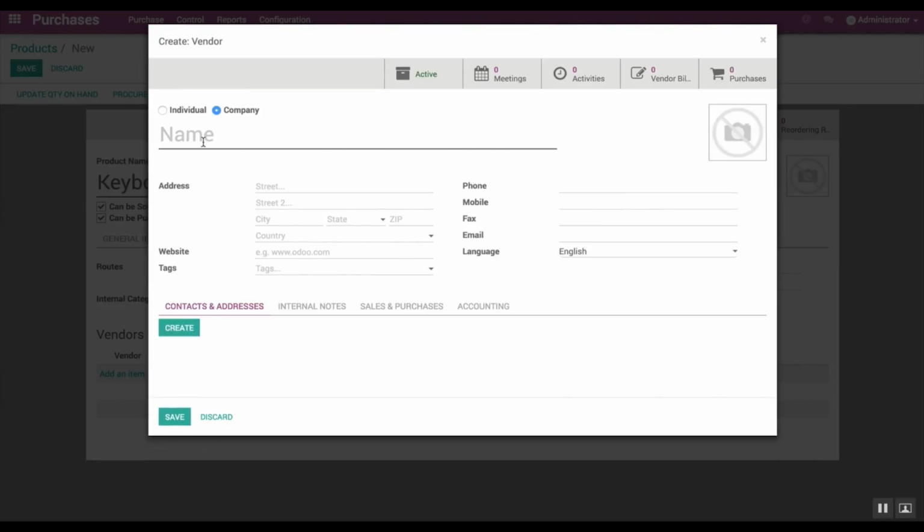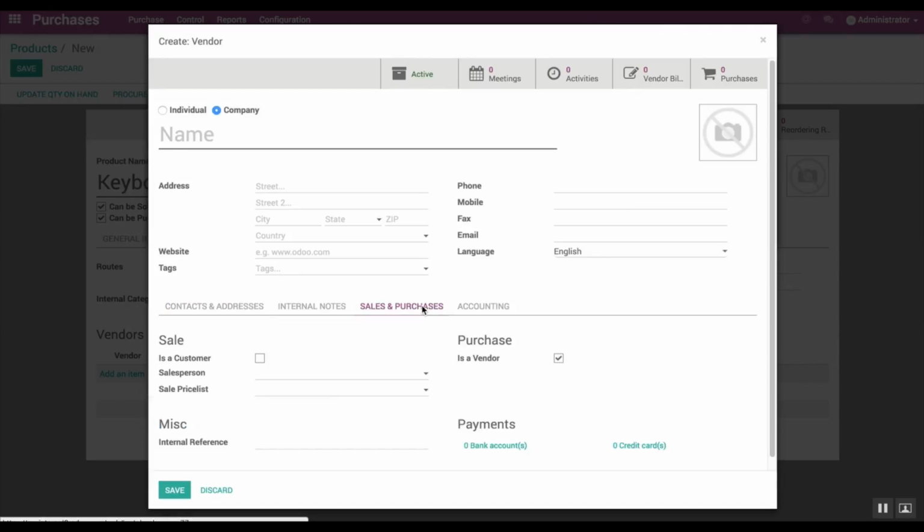Let's set this to Company. In the Sales and Purchases tab, notice that there is a checkbox under Purchase for Is a Vendor. This box must be checked for us to purchase anything from that partner, and for the partner to be selectable in vendor-specific menus. A vendor can also be a customer. In this case, though, we will keep the company as just a vendor.